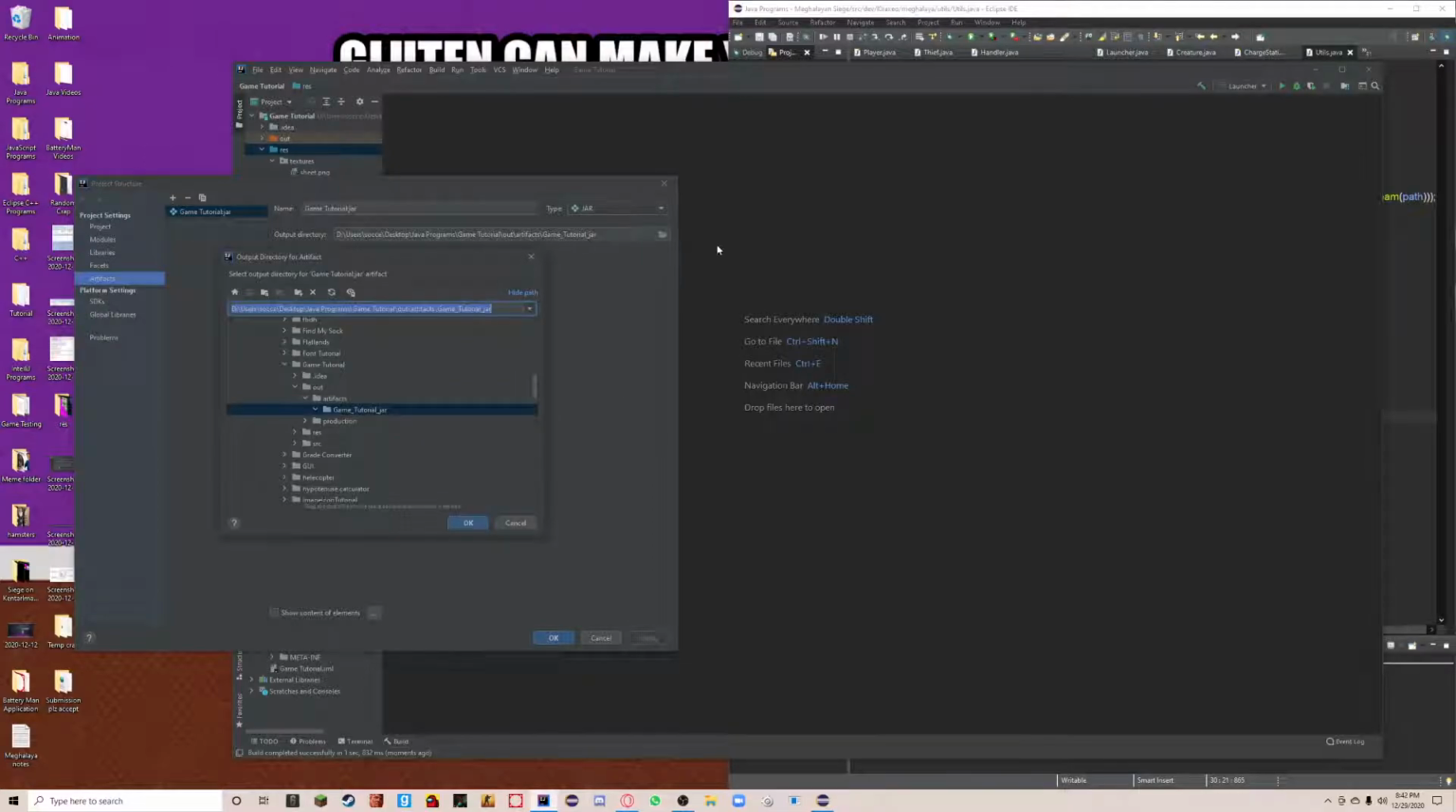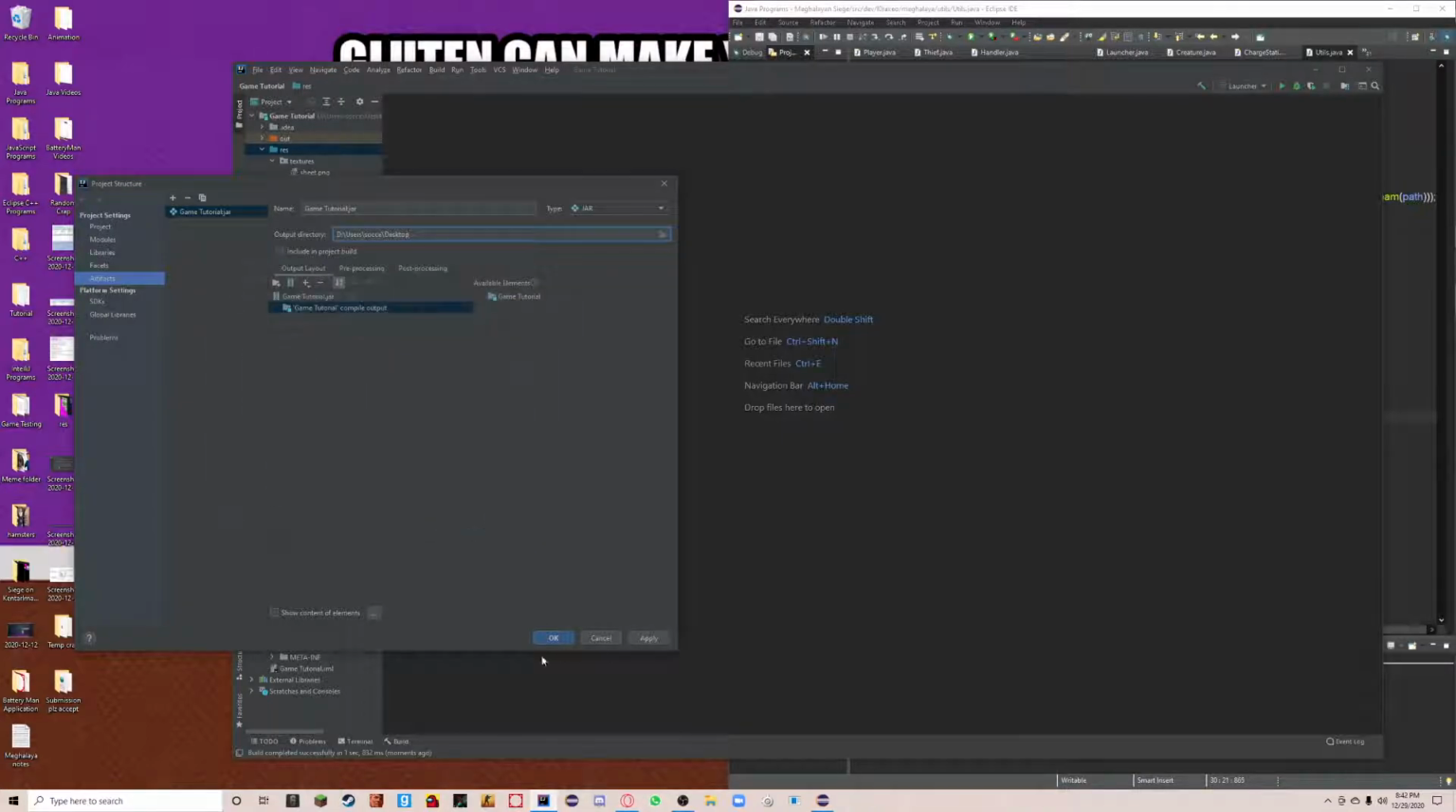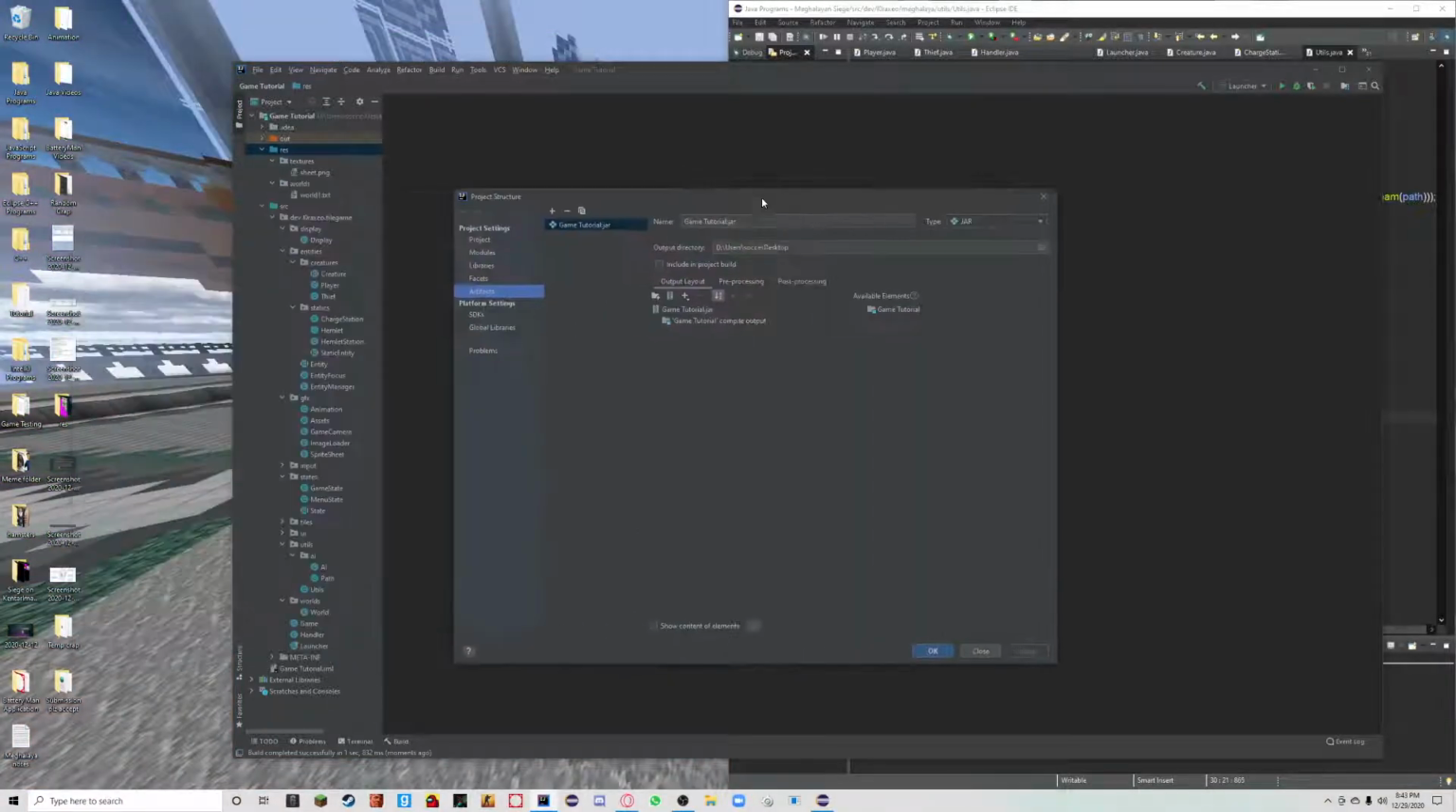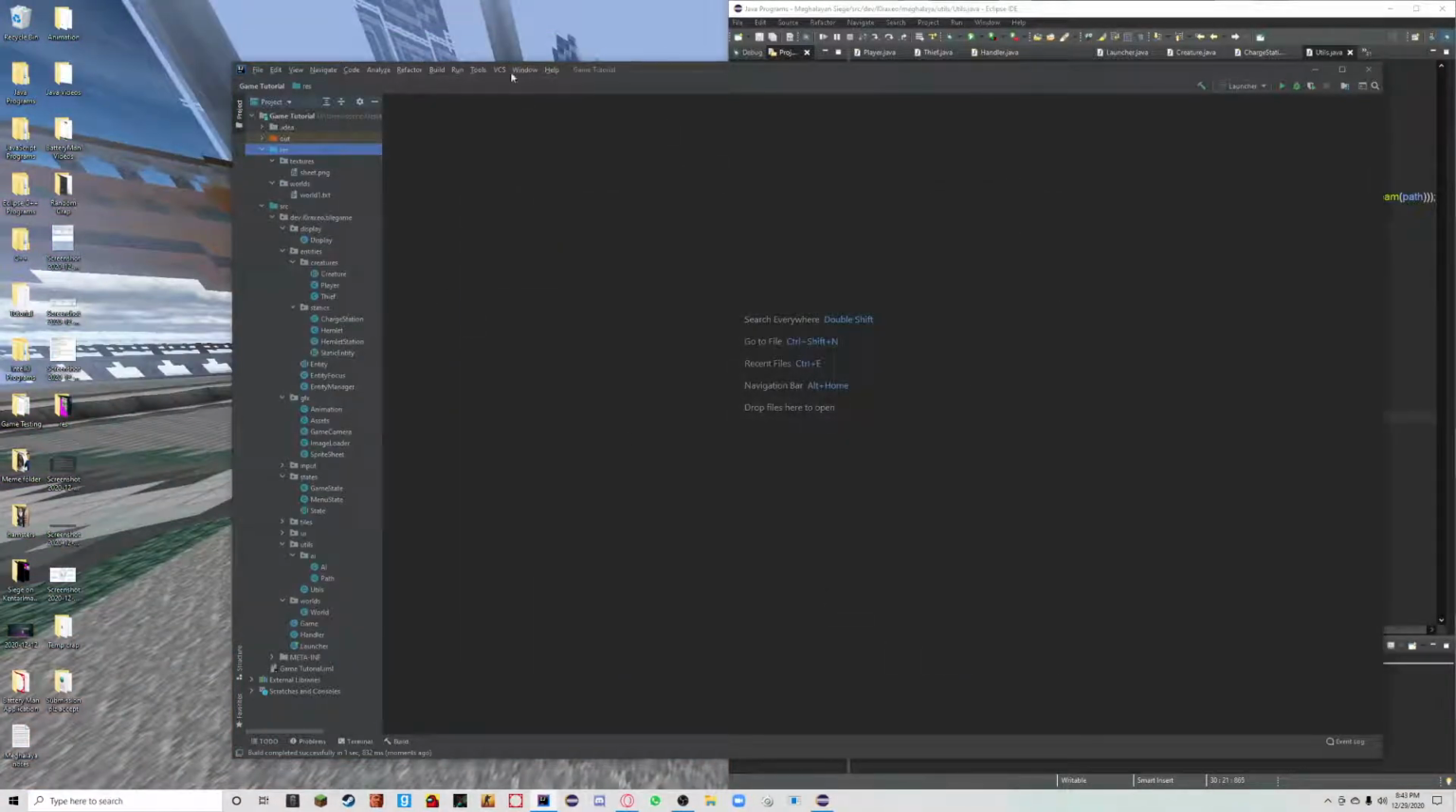So I'm just going to click this folder icon, which means browse the directories. And I'm going to scroll up until I reach my desktop. I'm just going to select my desktop and press OK. Now it's just exporting to my desktop. Now if I press apply, that should be good. When we press OK, and now we can build and build artifacts.